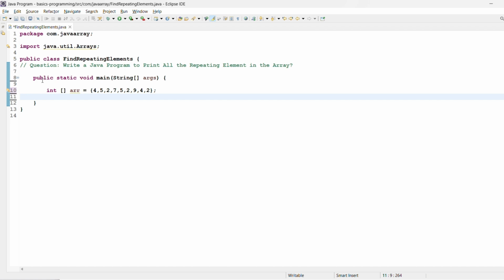So here we have to use a bubble sort to sort our array. Let me remove this. Let's take a comment here. Step one: sort the array using bubble sort.